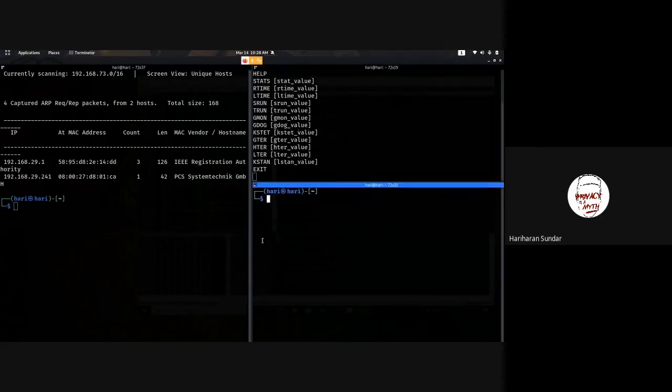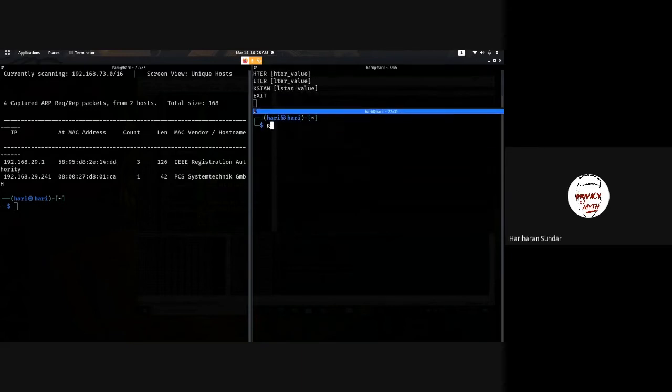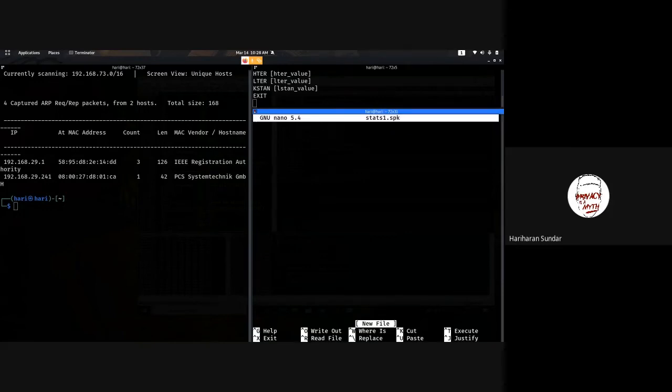So the script looks something like this. I'll be naming it something like a spike folder, so I'll be naming it stats.spike. And I write my script for spiking. This is for checking if my stats is going to be vulnerable or not, or whether you can do a buffer overflow in it. So we do something like this.